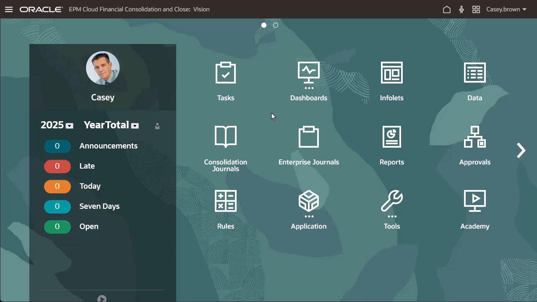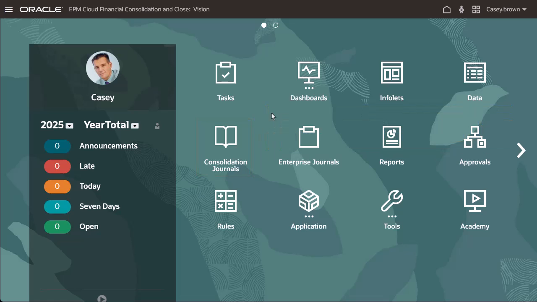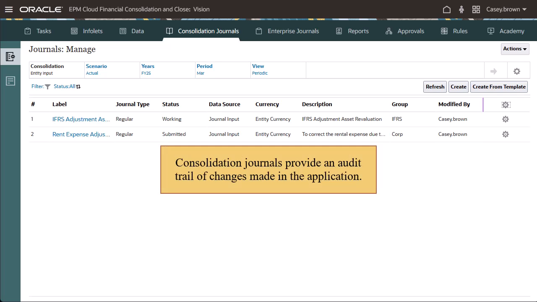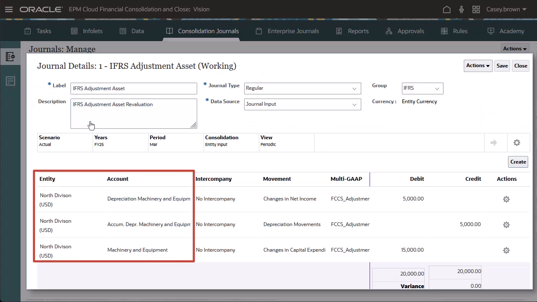During a financial period, you can use consolidation journals to adjust data after it is entered or loaded into base-level entities. You create and manage consolidation journals on the Journals Manage page. You can view journals for a specific scenario, year, and period combination. Consolidation journals provide an audit trail of changes made in the application and indicate the journal status, which users made adjustments, and which entities and accounts are affected.